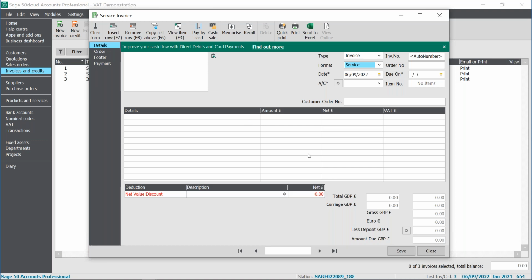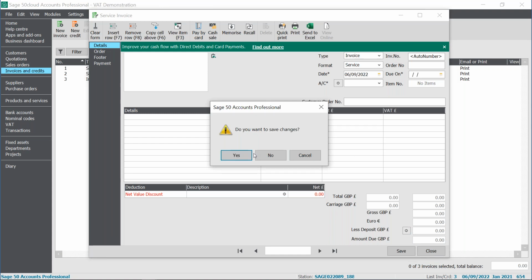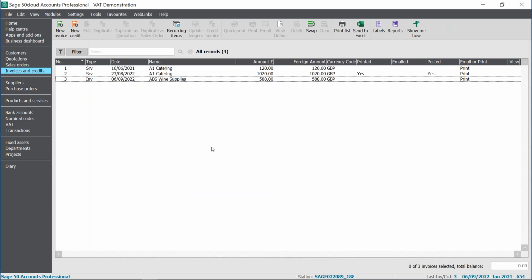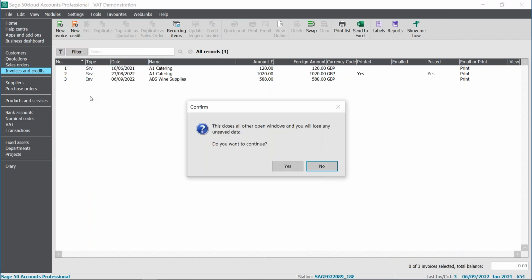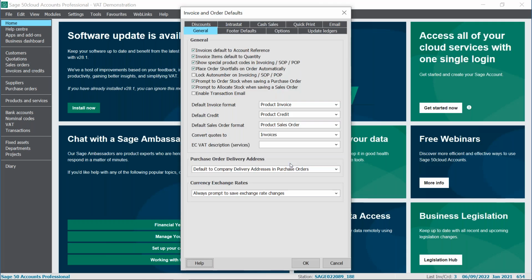So this is where one of the settings comes in for you. I'm going to close out of this invoice and say no to changes. And I just want to pop into settings and then into invoice and order defaults. And within here, we can configure it more to our requirements.